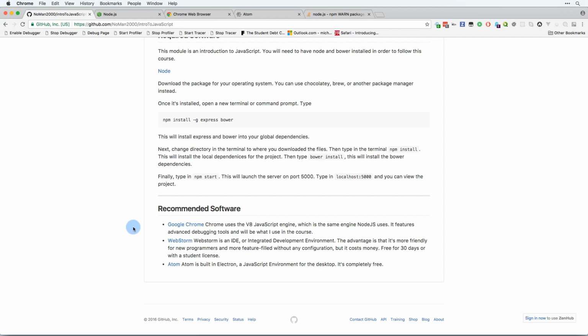WebStorm is what is known as an IDE, which stands for Integrated Development Environment. This means that it has version managers and package managers and a whole bunch of other stuff built right into it. The downside is that it requires more RAM, it runs slower, it's slower to launch, etc. Or you can use Atom.